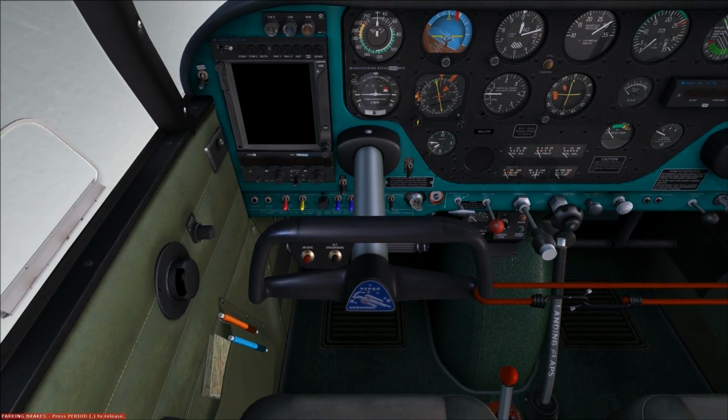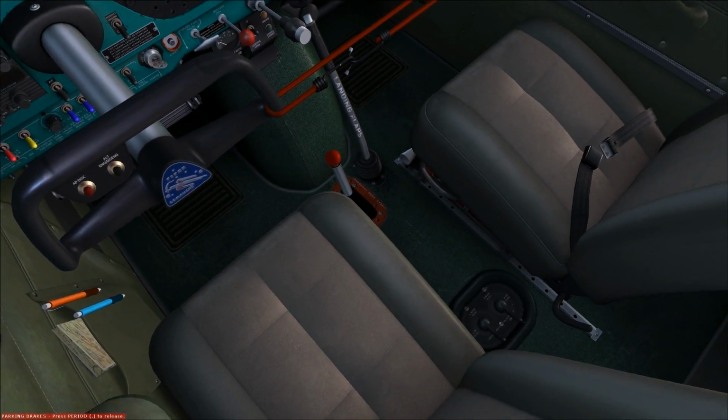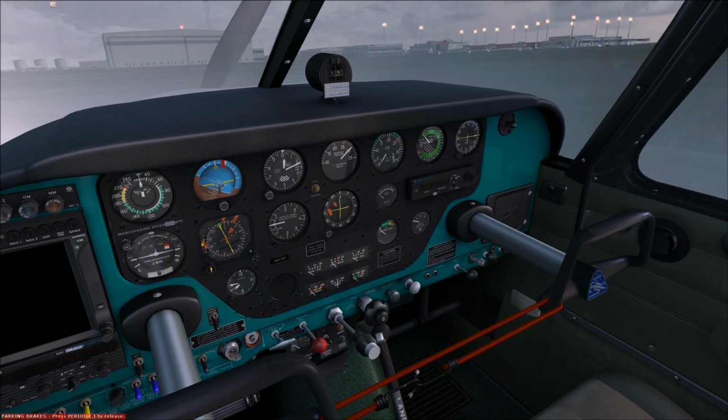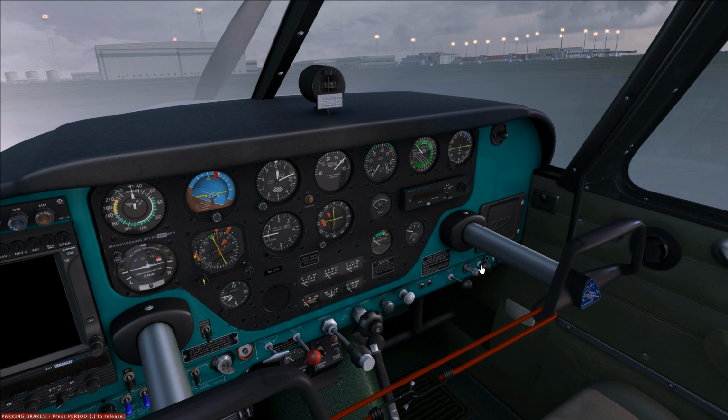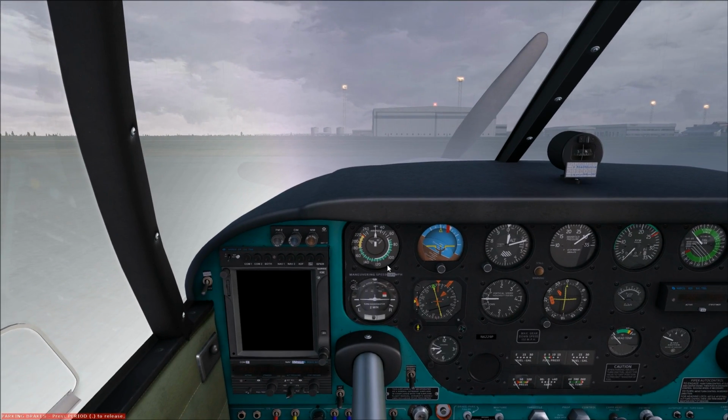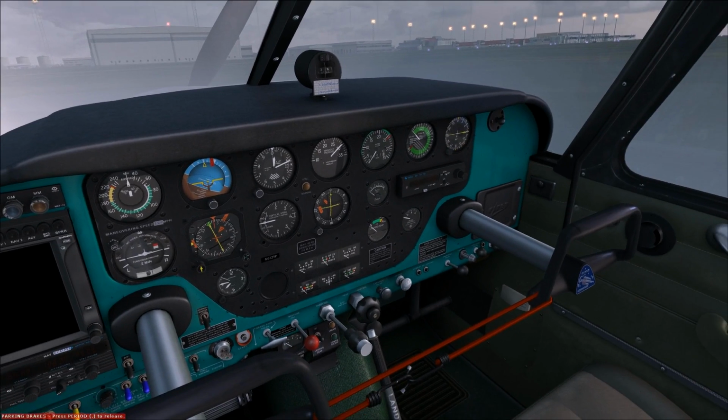I know there will be errors in how I do things and how I operate aircraft, but keep in mind this is a learning process for everybody. So yeah. So we're on the ground here at Keflavik.